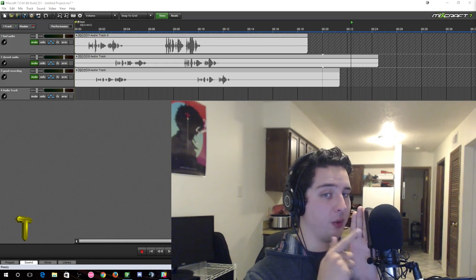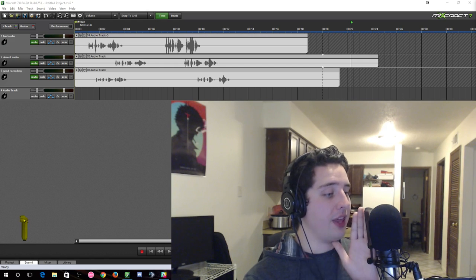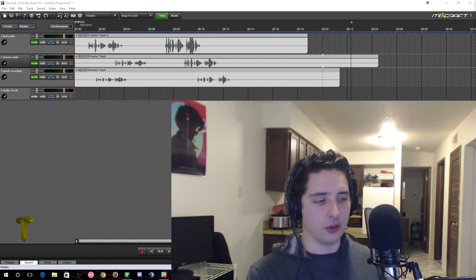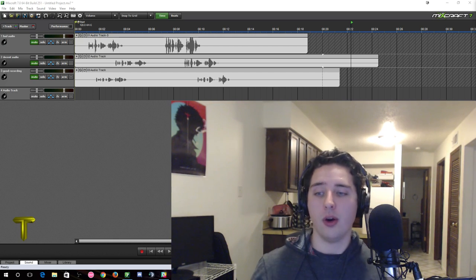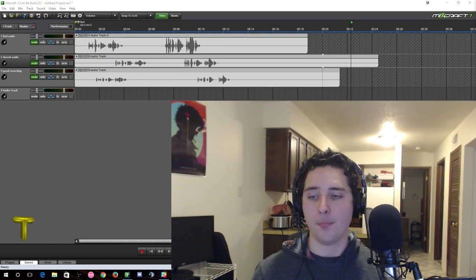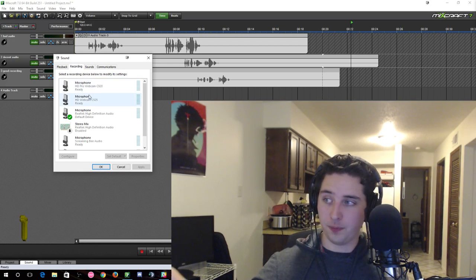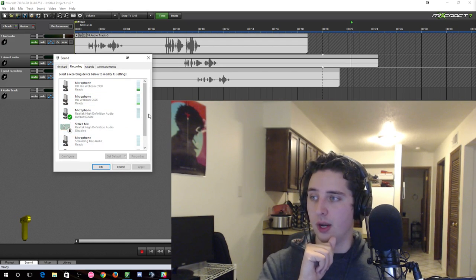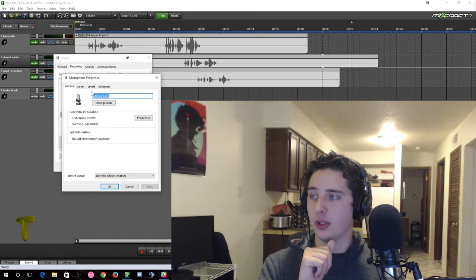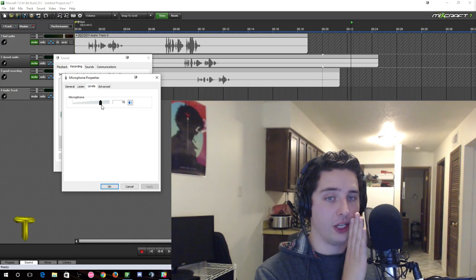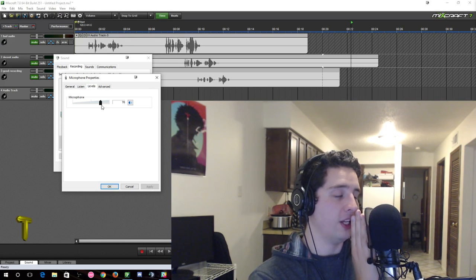Once you have this length established, then you can go into setting up levels, either through a control board that you may have or through Windows recording devices right here to adjust your levels. So if you go into levels right here, that's where you can set up your audio once you've established that distance.